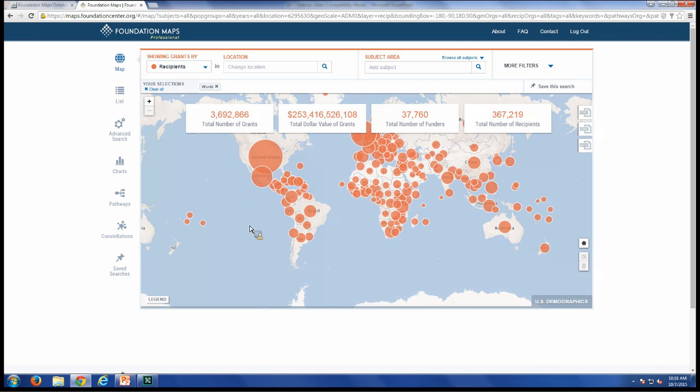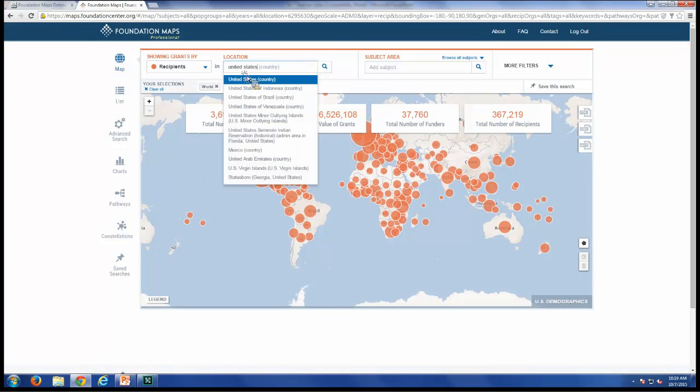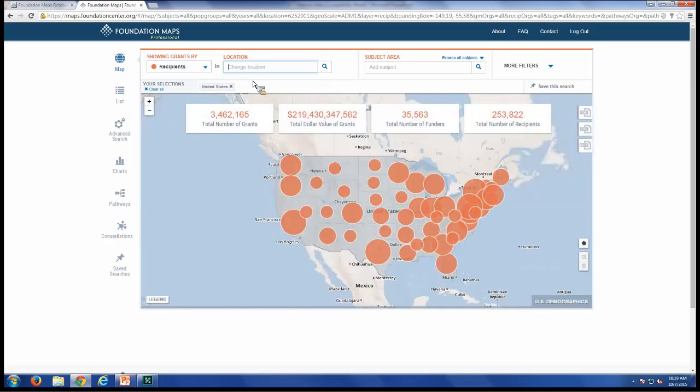And so beyond those settings, the other way to manipulate the map, that's the most logical way to begin, is to drill down geographically. So to change the default view from global to a specific country or city, you just need to start typing the name of the country in the location box. So just as an example, I'll start typing United States, and it pops right up.